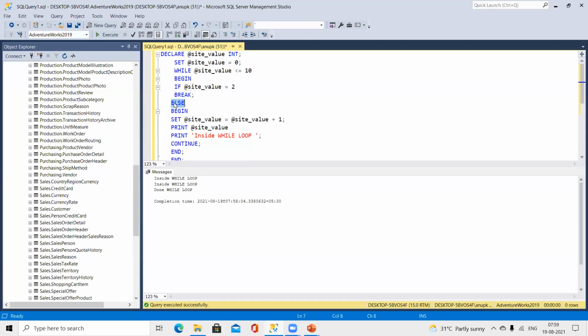In the else part, we have multiple statements. That's why we have begin end. So first of all, we are setting the value of site value equal to site value plus 1. So we are making it 1 here from 0. Then we are printing it, so that means it will print 1 and then inside while loop. And after that, we have the continue statement.